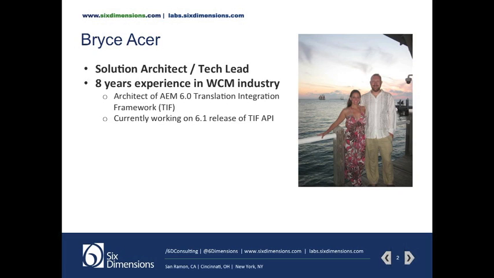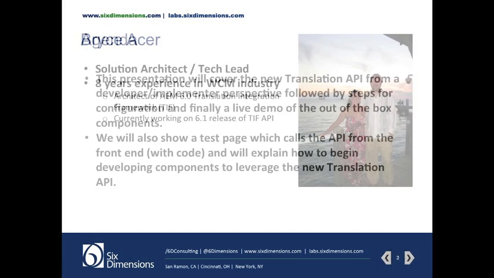I was architect of this translation integration framework, and we are currently working on a 6.1 release that I believe is either a quarterly or might be a year in advance. There are some service packs too. So, yeah, let's dig in.